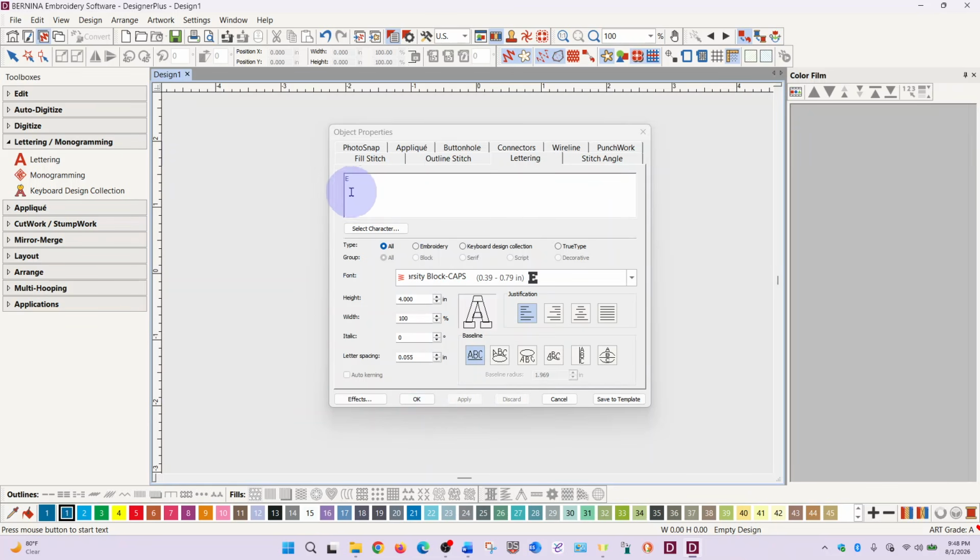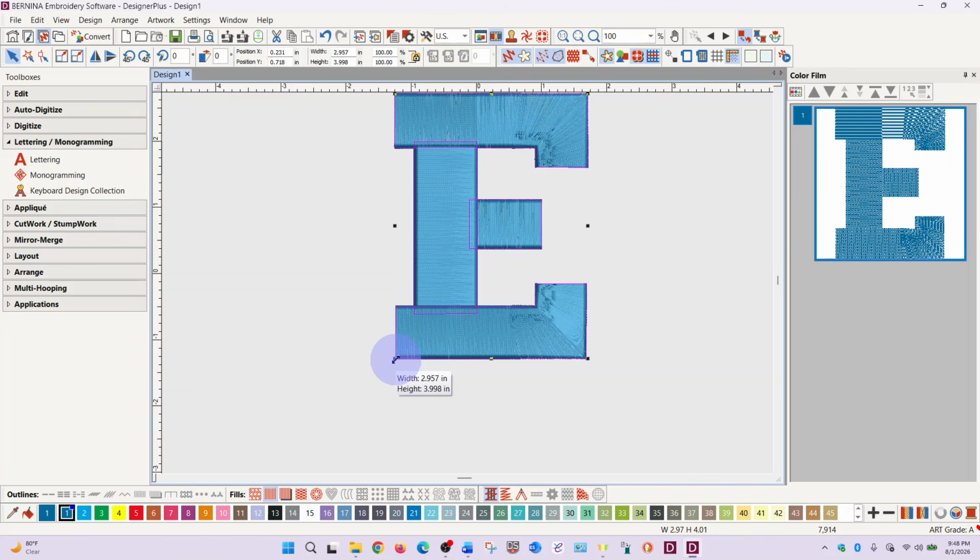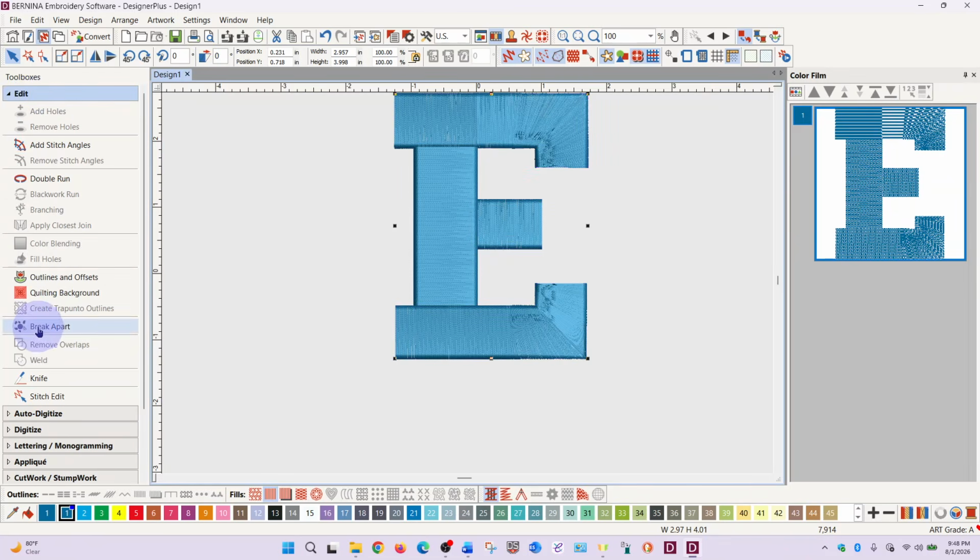By hitting apply, my menu block stays open, and I think everything is like I want it. So now I'll touch the background, and there it is. This comes in as a satin stitch. It's merely a template. I'm not going to use this 4-inch letter to sew a satin stitch. So I'm going to first break it apart.